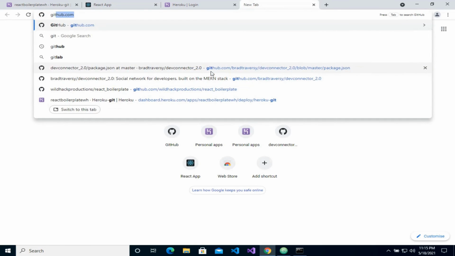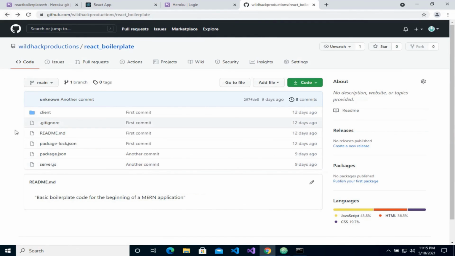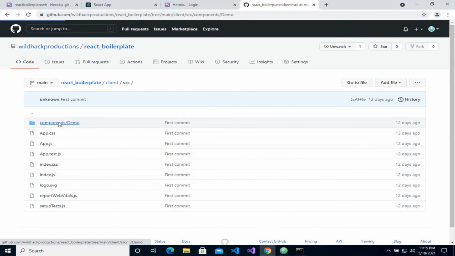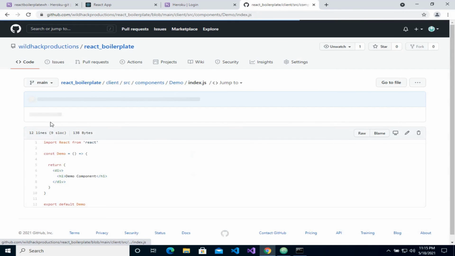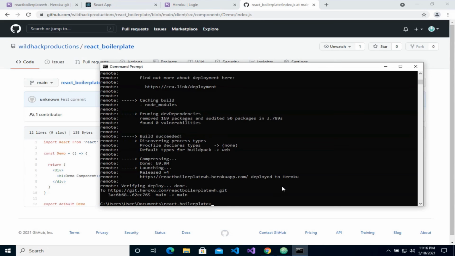We should also commit our local repository to our GitHub repository. We'll go back to GitHub. A good reference point will be the client, source, component demo index. As you can see, we've not updated the text within the h1 tags, but we do have it committed to our local repository.